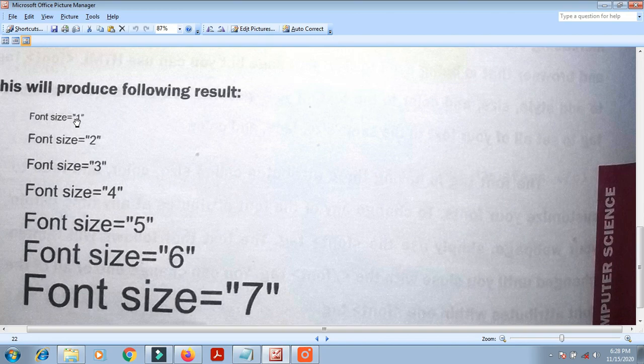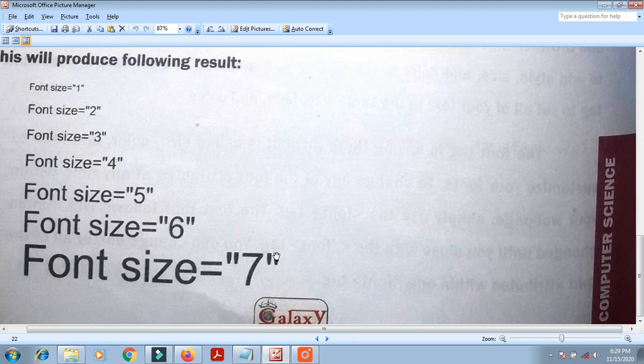H1 is big and font size 1 is small. The coding is different and the option is also different. In H1, the value is big, and in font size 1 the value is small. Font size 7 is the big value, and H6 is the small value. That is the difference between the font size values. Okay, did you understand?